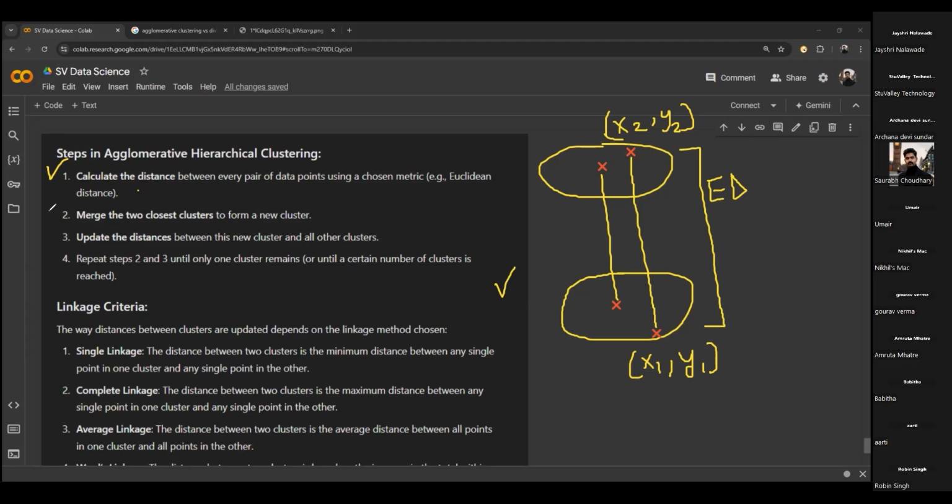Correct. Okay, then we merge the two closest clusters to form a new cluster. So if you found that suppose there was another cluster but it was very far away, so this is far away, so you will make a cluster of only this one, if you found out that these are nearer after calculating the Euclidean distance.